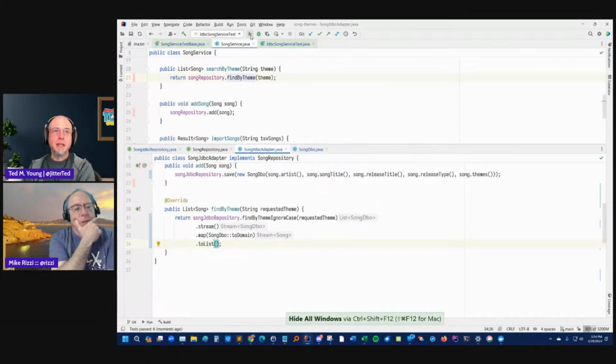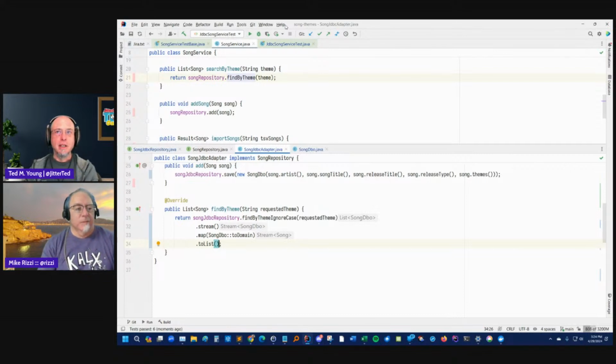Cool. So one thing you'll notice about our adapter is it doesn't do very much. It's very much transforming objects to and from the database objects and the domain, and then calling the right method on the underlying technology to do the right thing.